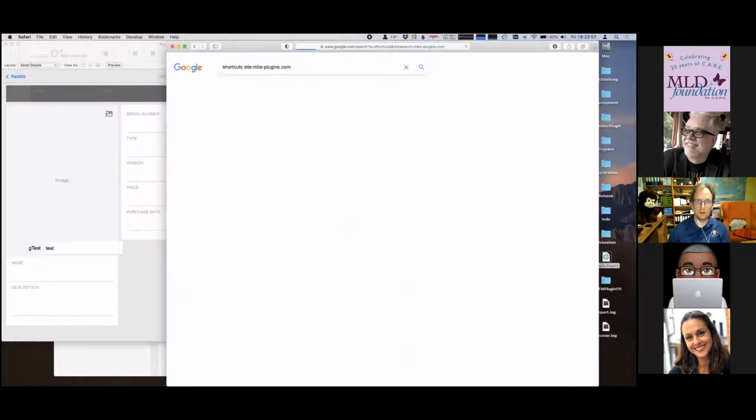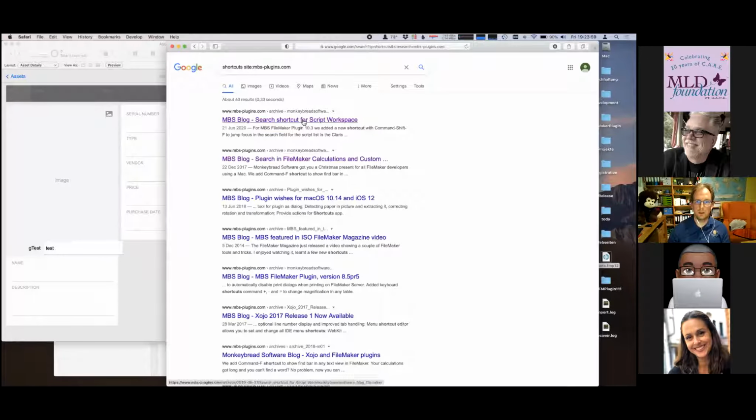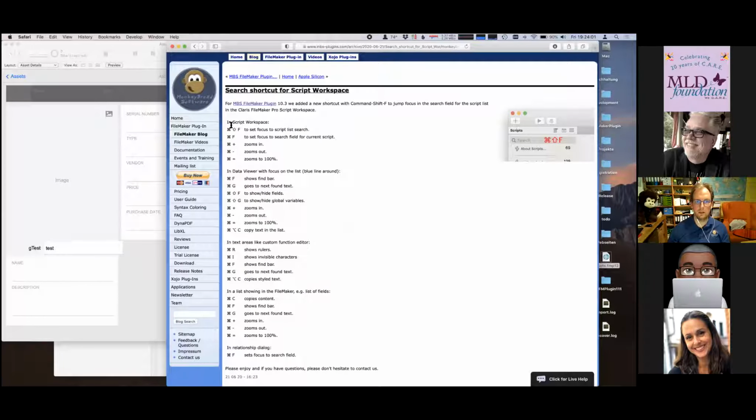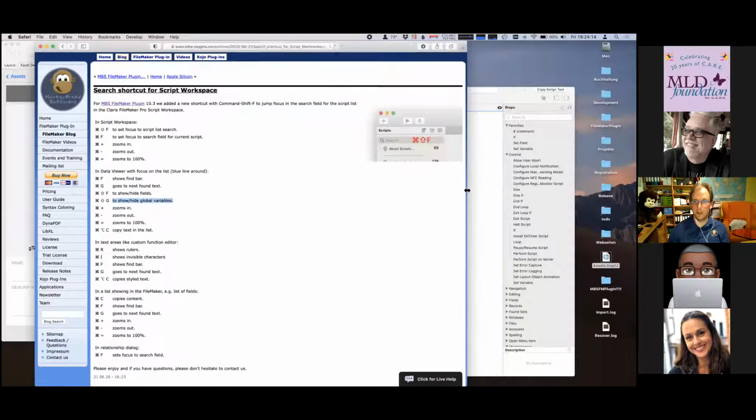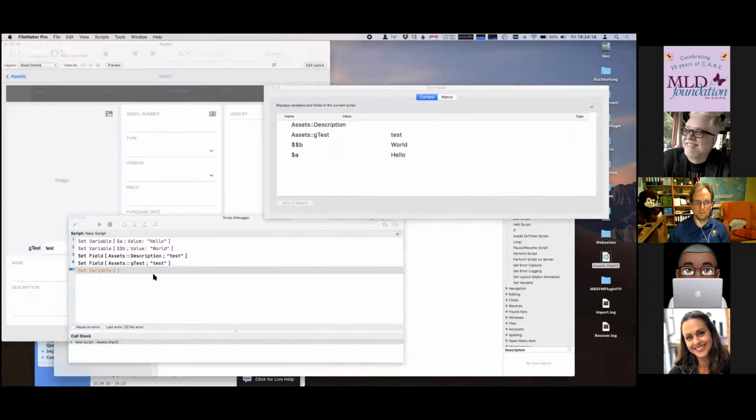Shortcuts. So you see here, yeah, here's a list. So we just had this here. Command Shift F, show and hide fields, and G for the global variables. So this may be handy for you.